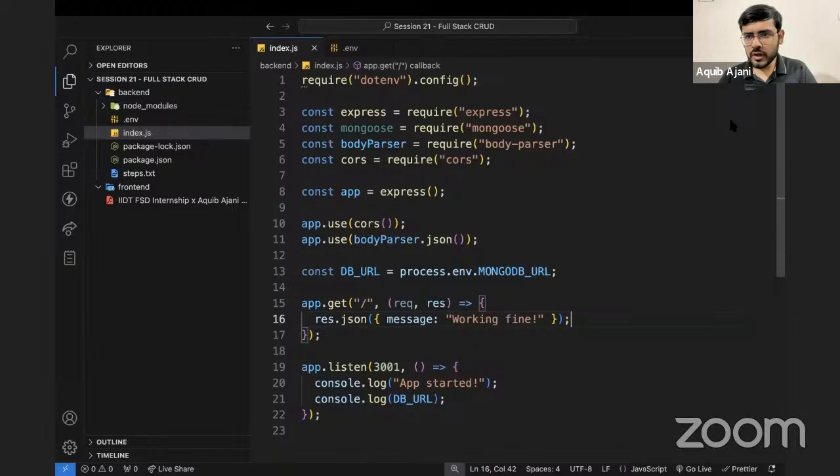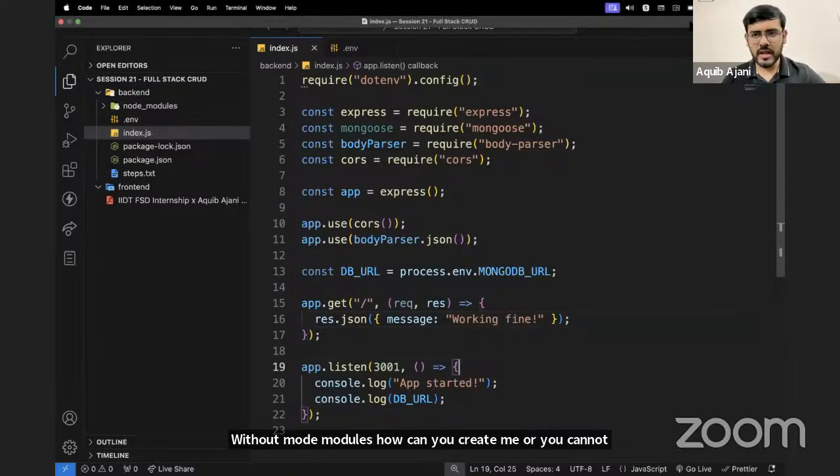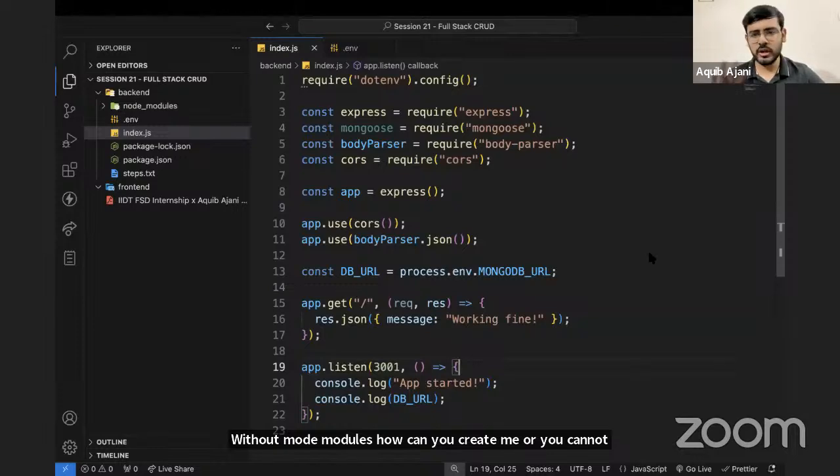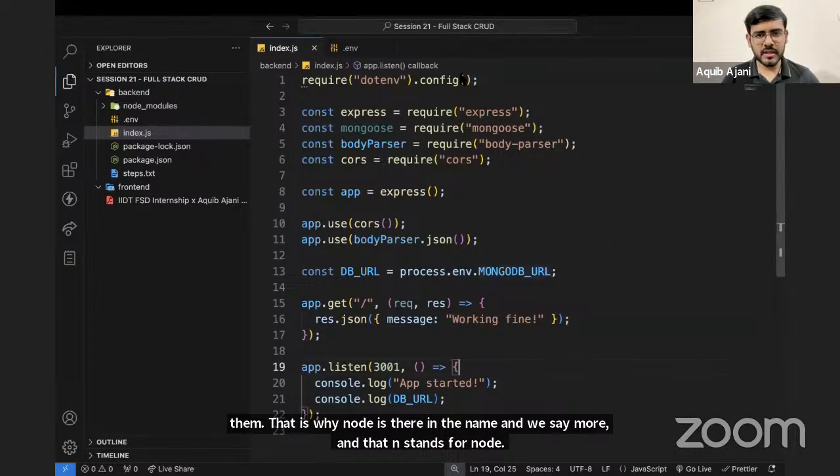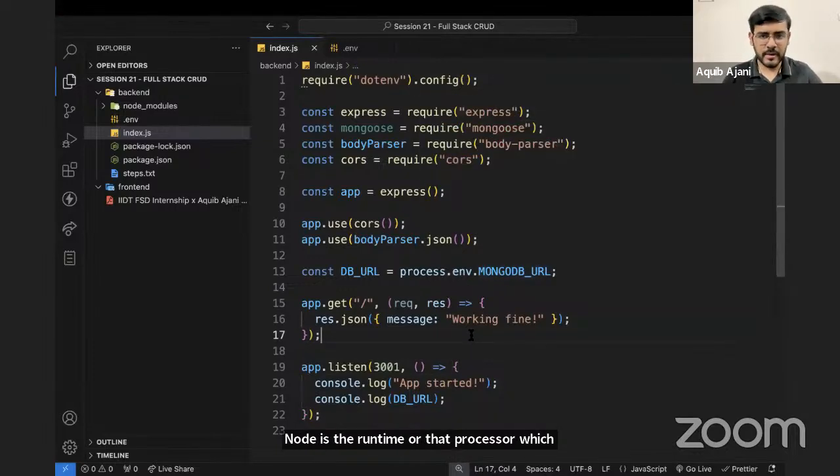Without node modules, how can we create? You cannot, Harsha. You need node installed on the system. Otherwise, neither can you create an Express application nor a React application. Node is a must. That is why node is there in the name. When we say MERN stack, right, that N stands for node. Node is the runtime which lets us create both Express and React applications.